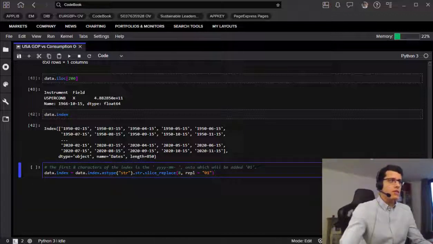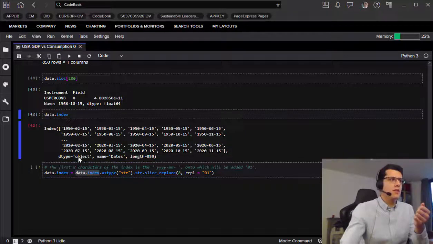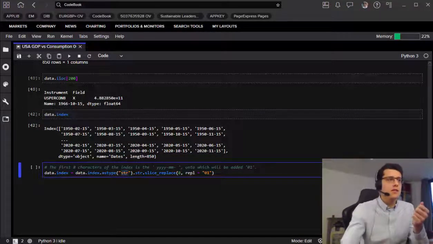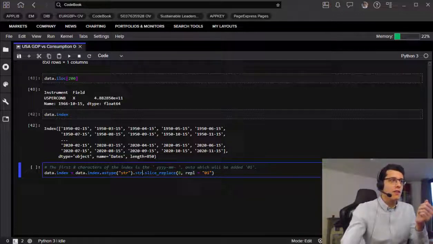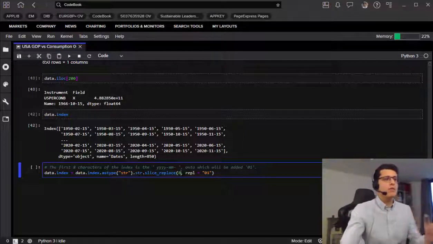To do so, we are defining our data index as what we'd like. And here we're looking at our original data index that we can see above, and we are changing the type from this object to a string. The reason we're doing this is so that we can then use this function here. So everything from there to there is just here to allow us to use this function right there, slice replace. What slice replace does is that it goes to the nth character defined here, so the 8th character in this respect, and replaces it with what you've defined right there.